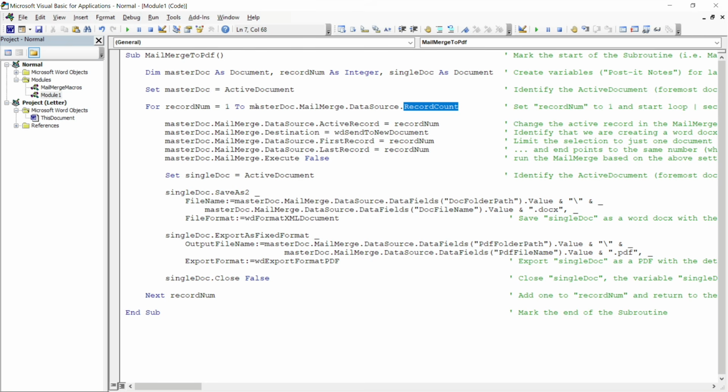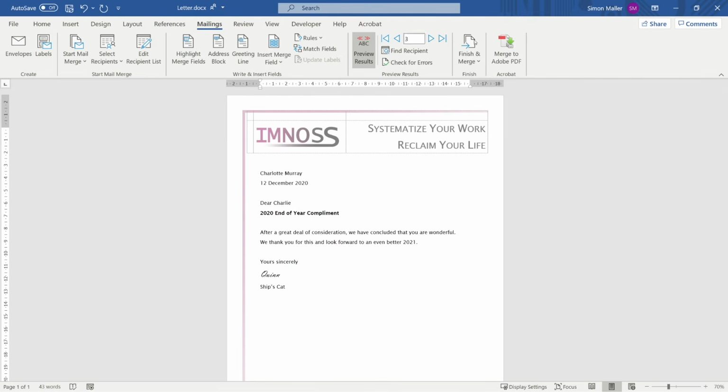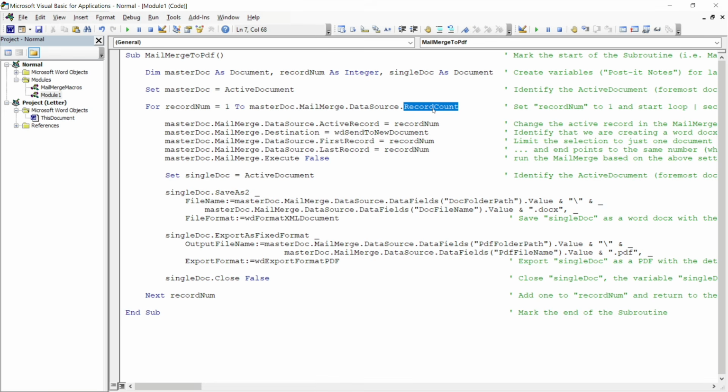So all this does is define the total number of records in our mail merge and puts an end condition for this for loop, so it only runs up to that total number. Again, coming back to Word, this is a little bit like clicking the skip to the end last record button, and there it is. The last record's 5, so that would be the record count 5.